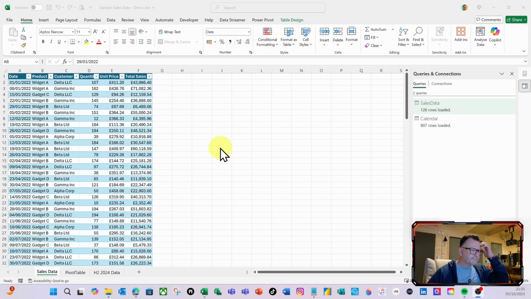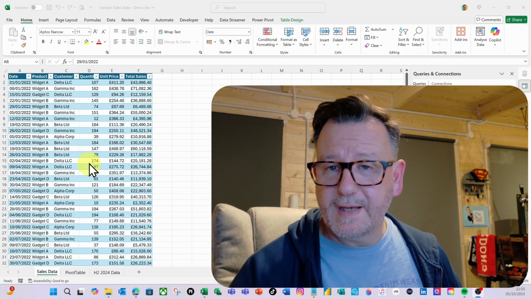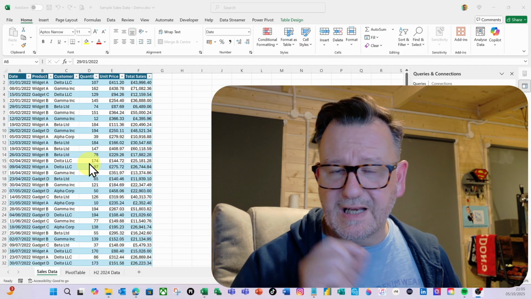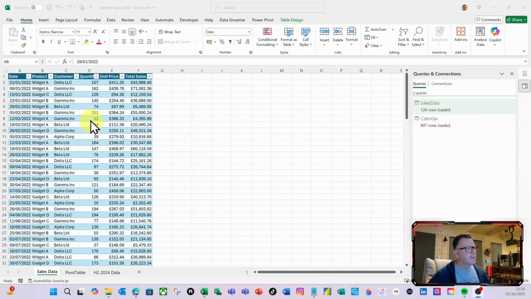So here I am with a table. I've got some queries running off it. I've got a calendar being generated off the data in this table. Now, there's a copy of the Excel file in the description. Just click the link and download that file so you can follow along. Now you watch what happens if I change a column name here.